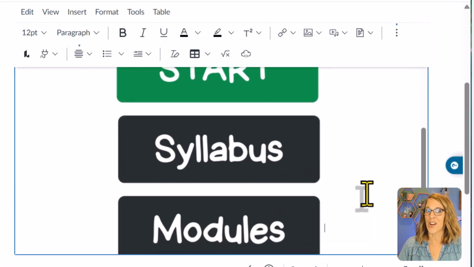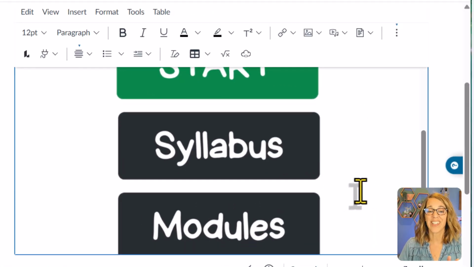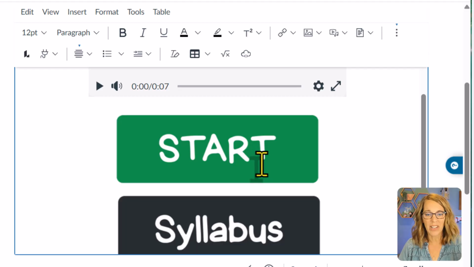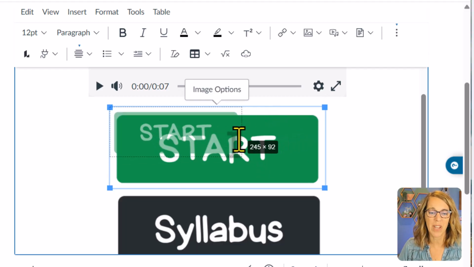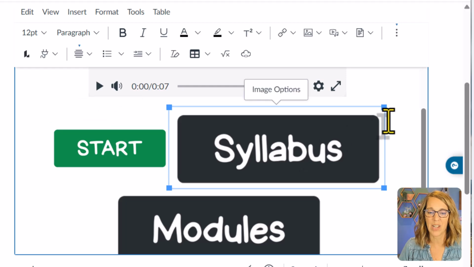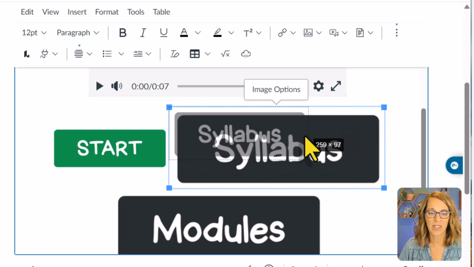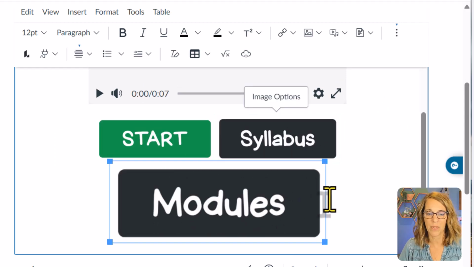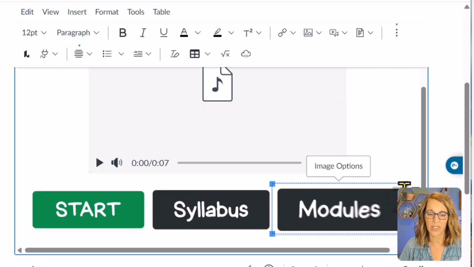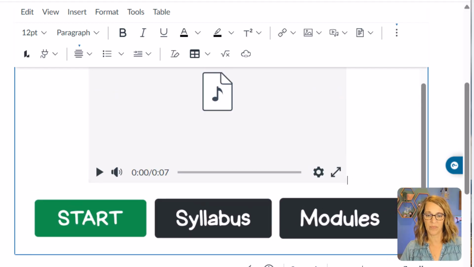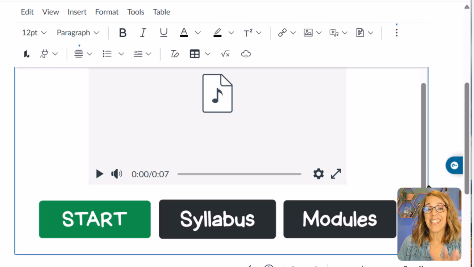Now our buttons are pretty large, so I do want to resize these. I just eyeball it. There's other ways that you can do it, but eyeballing seems to work just great for me. So I'm just going to make these smaller so they line up a little bit better. Just doing my best to line them up visually. 1, 2, and 3. That module looks like it's just a little bit big. Now I'm not done. I still need to link these.